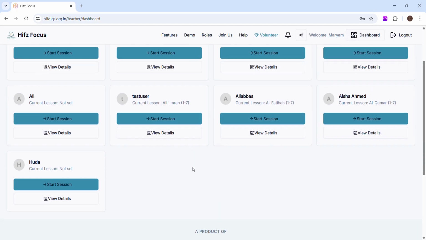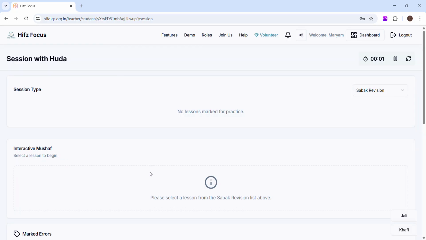Over here now we will see how we can use the Hifz Focus app for studying. So we will start a session over here. Basically this is the main screen, the session screen, and the student name is Huda.